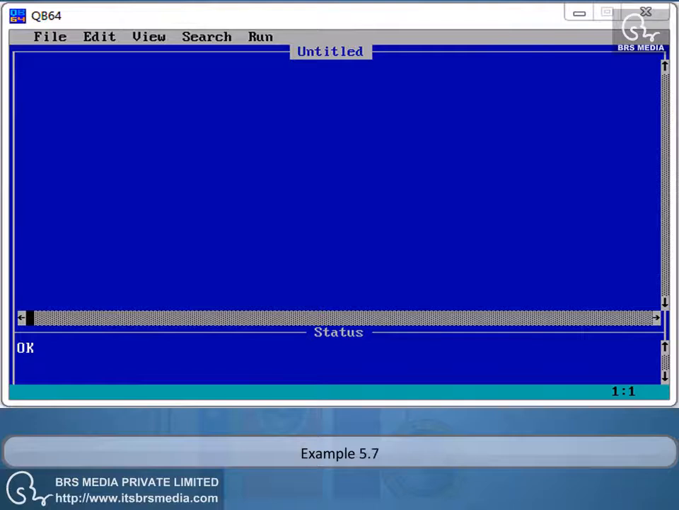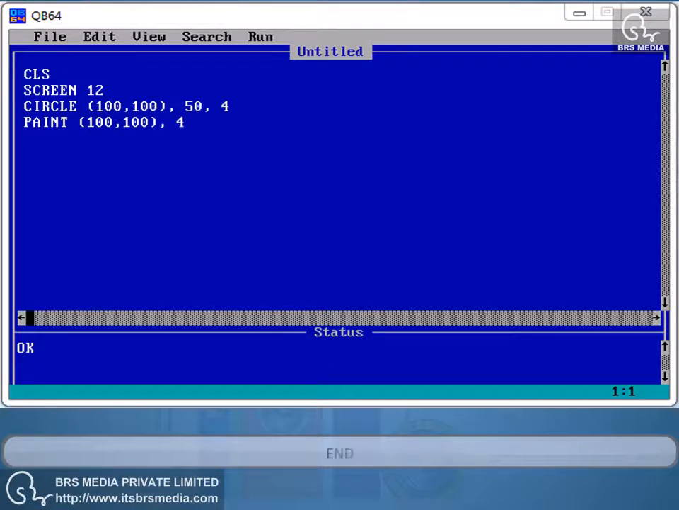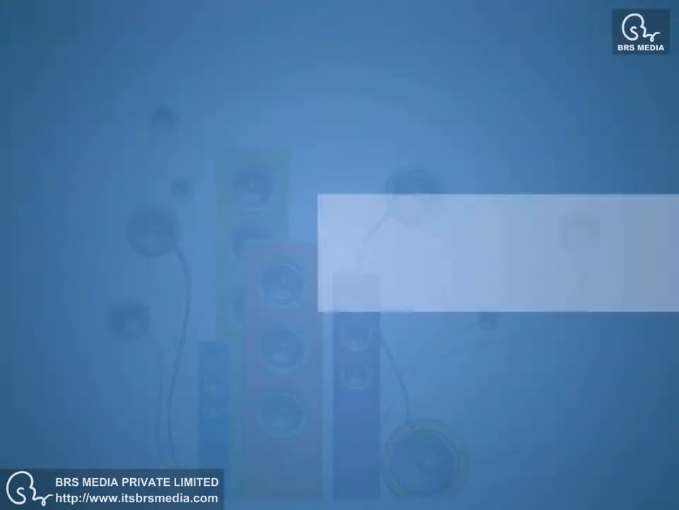Example 5.7. CLS, SCREEN 12, CIRCLE (100, 100), 50, 4. PAINT (100, 100), 4. END. In example 5.7, the coordinate 100, 100 tells the computer where to start filling the circle, and 4 is the color number for red. The circle that appears on your screen is red in color and will be similar like this.